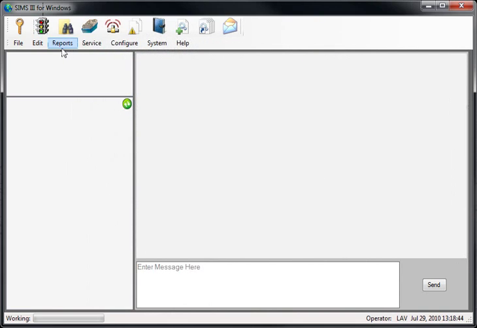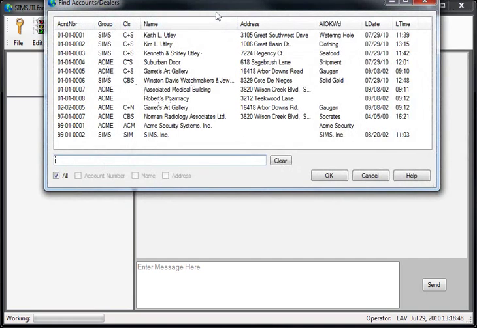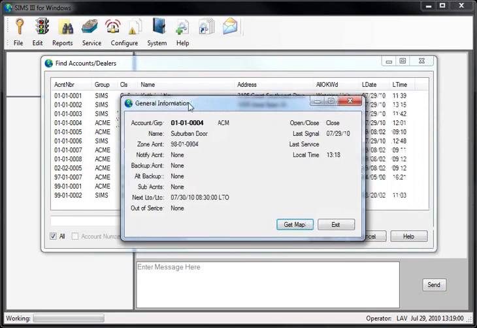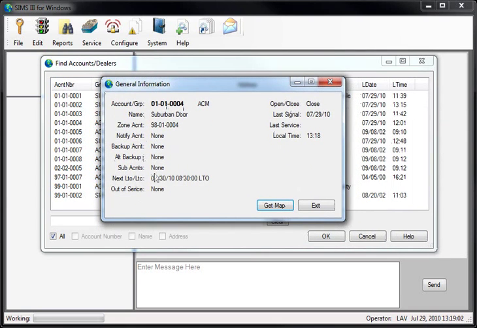I should also take a second and make you aware that on any of these search screens that you're in, you can right-click and you have several different options. You can go straight to view the account of the dealer. You can get up a small page that gives you a quick snippet of account information about this account.